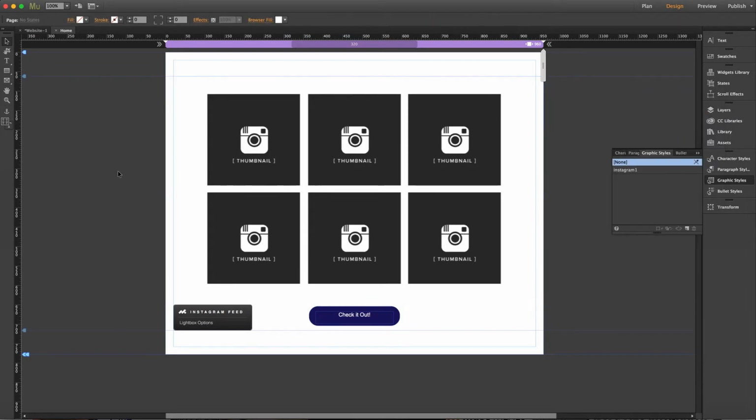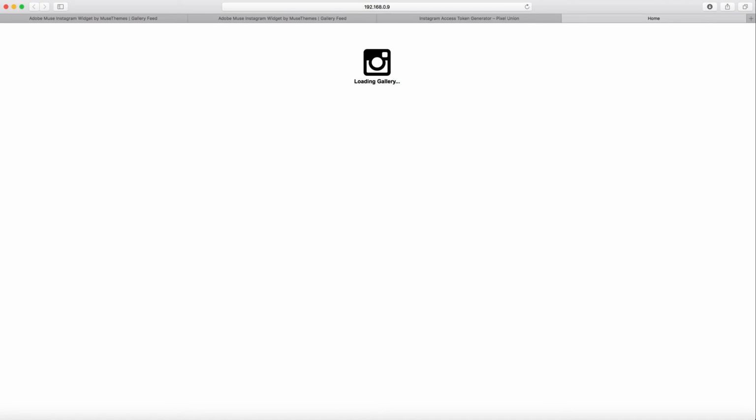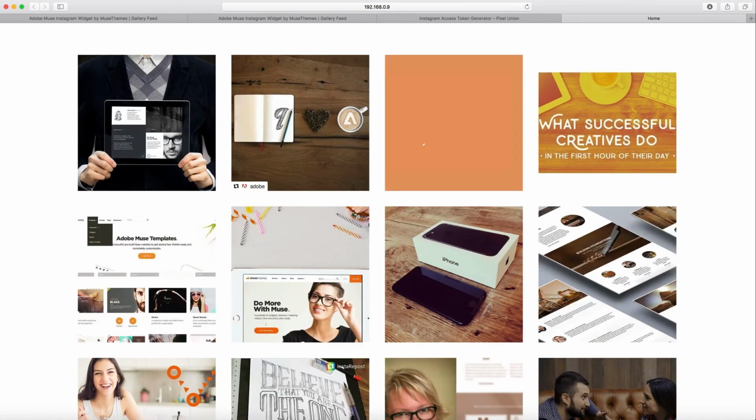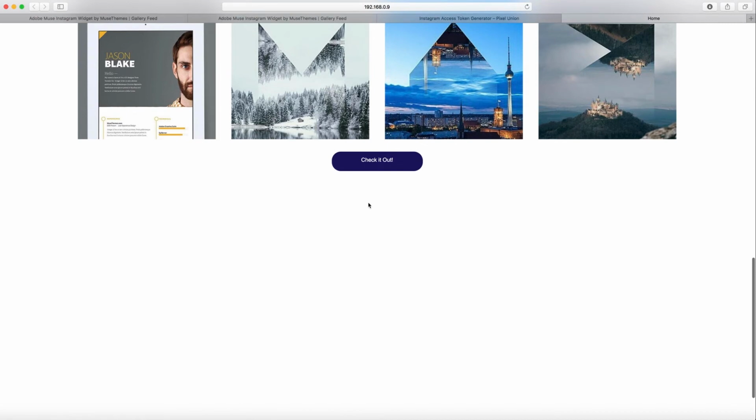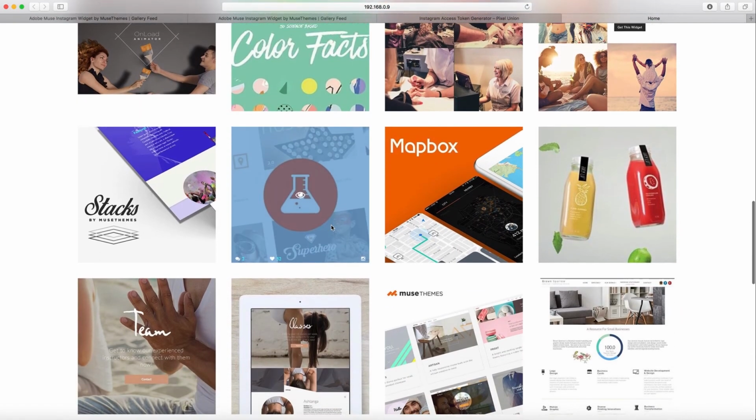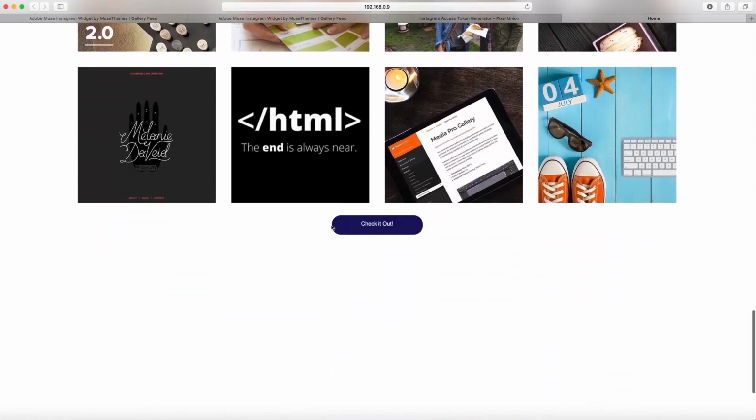So now, with those changes made, let's go ahead and preview our page. And you can see the changes that we made have taken effect. Our overlay color, we got this nice padding going on. It's set to full width still. And our check it out button, set with our graphic style, is now linked to the load more. So you click that, and of course it'll just load more images as you click.